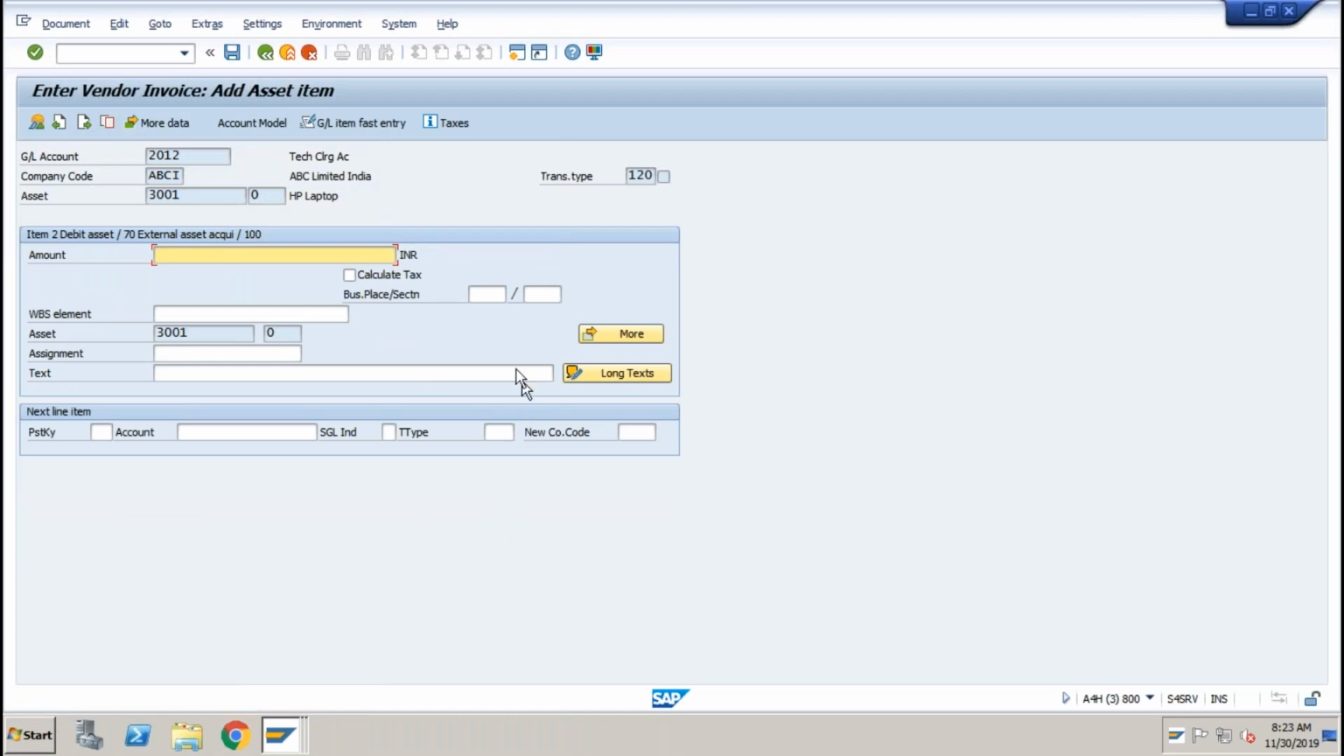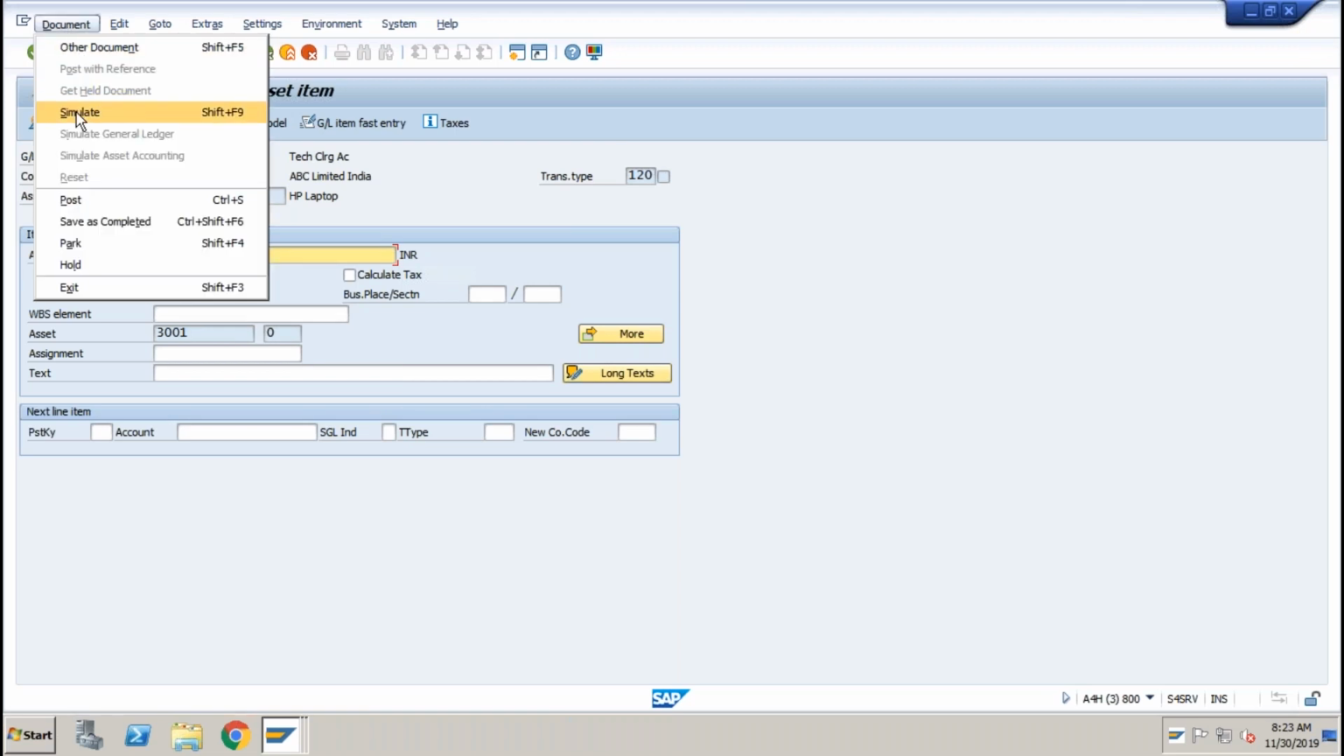That technical error is gone because you can see the system is able to derive this 2012. Whatever we mentioned in that configuration, the system is able to derive that GL here. Again, enter the same amount, which was 12,000. And we are done. Now you can say document simulate.